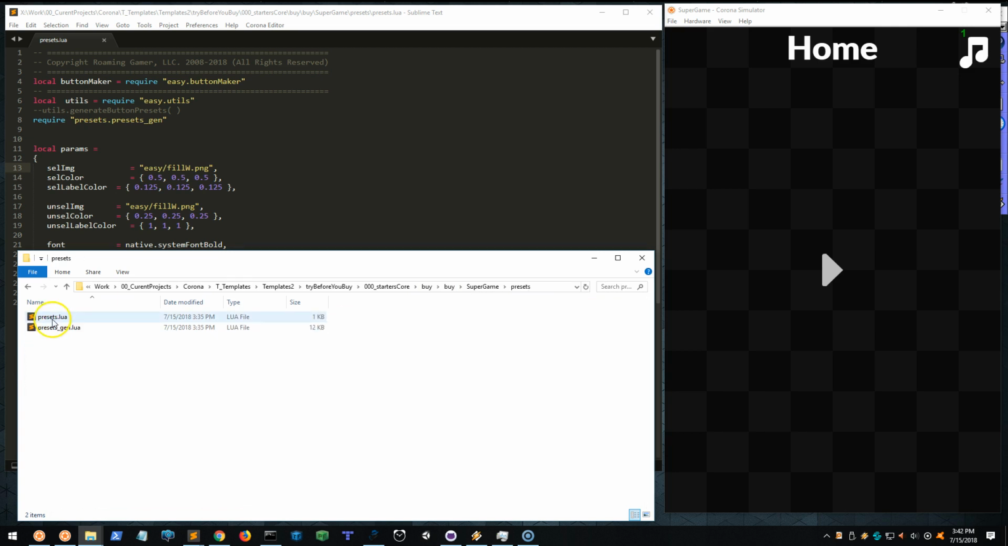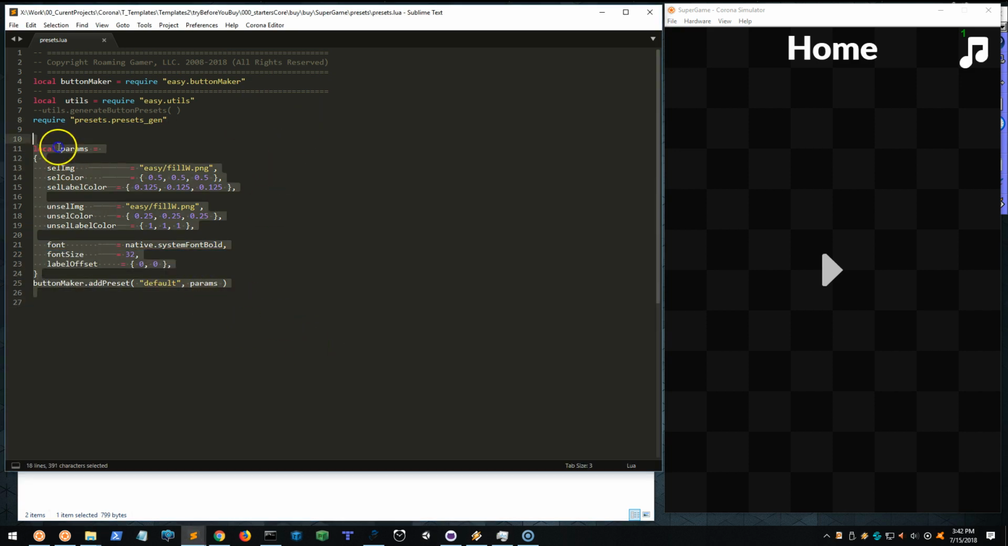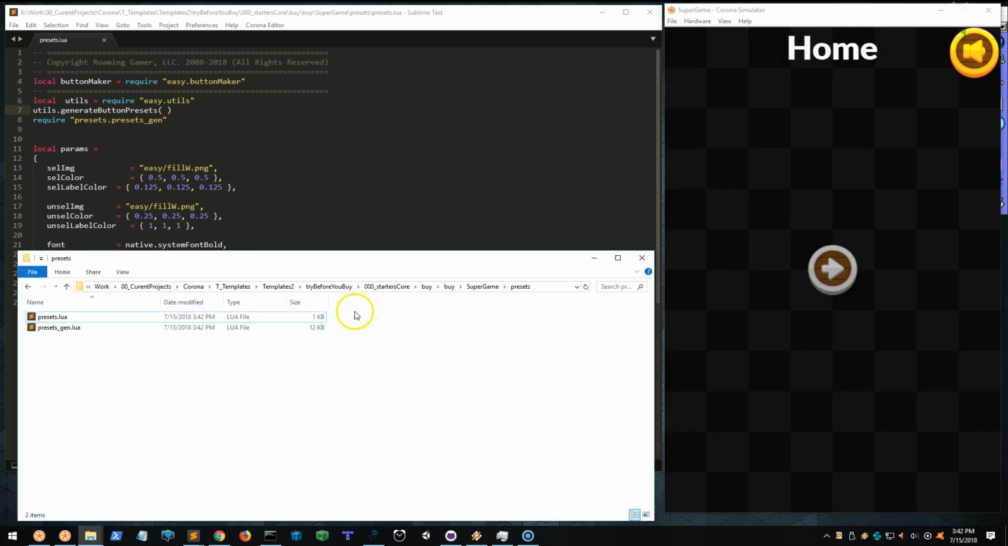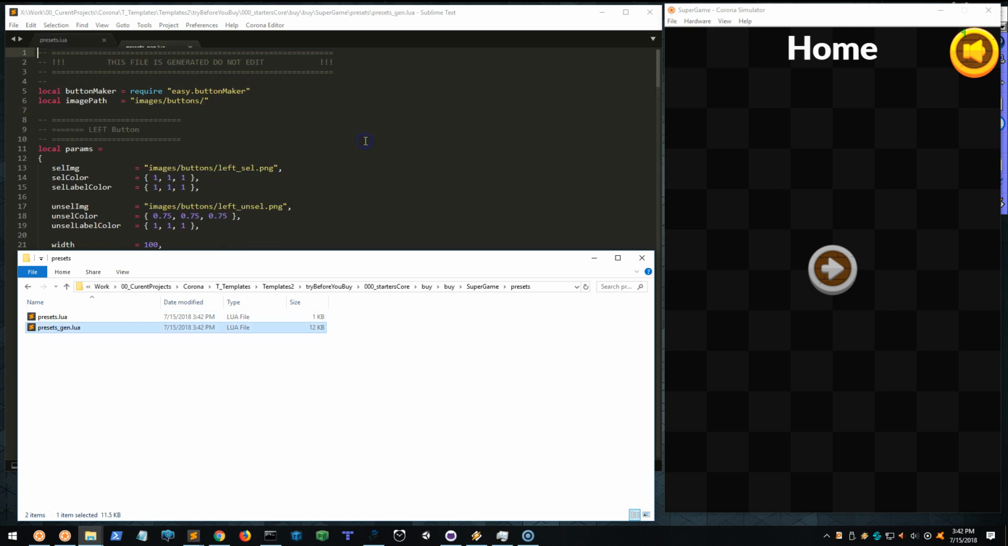Go to the presets folder and open up the file presets.lua. It's going to look like this, a very short file. Find this line, uncomment it, save the file, come over to the simulator and relaunch. What that's going to do is parse through all of those images we just copied in, and it's going to generate this file, presets.gen.